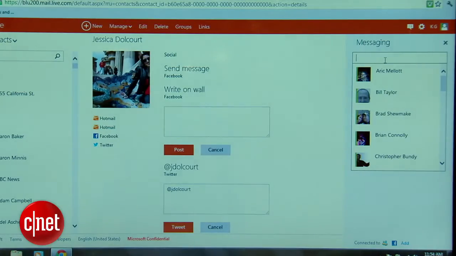Of course, you don't have to integrate Facebook or anything like that. You can keep them all separate. But another advantage to doing that is you can actually chat with the person as well. So if Jessica were online, I could go to here and chat away. So it just brings a nice way to do all of those things in one area.